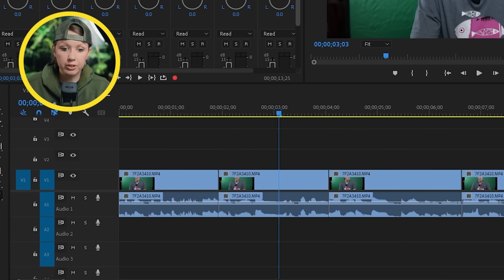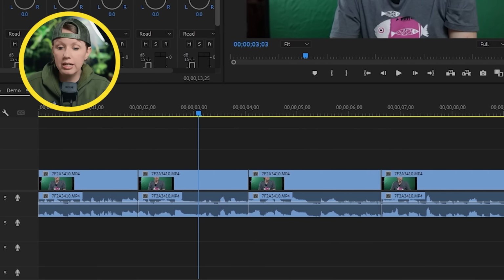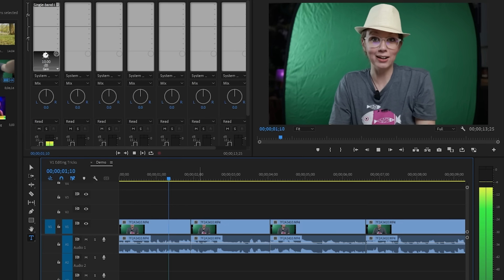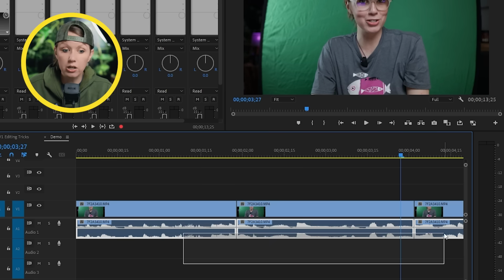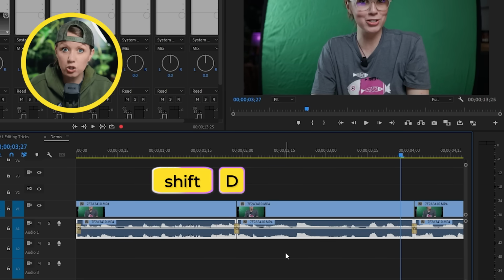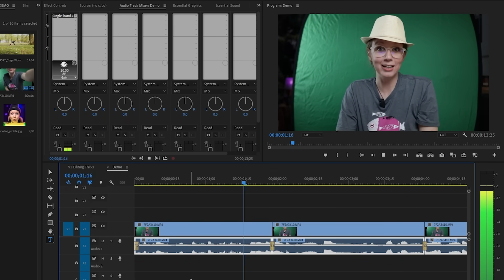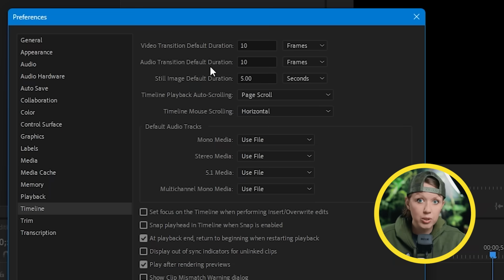So when you have a bunch of audio clips cut together like this, you'll inevitably get these pops and clicks. We can easily avoid this by selecting all the audio, hit Shift D to apply crossfades to all the cuts. And since we changed our default audio transition to 2 frames only in the settings, all the crossfades are short enough so that way it's smooth and the 2 different audio clips are not fading into each other.